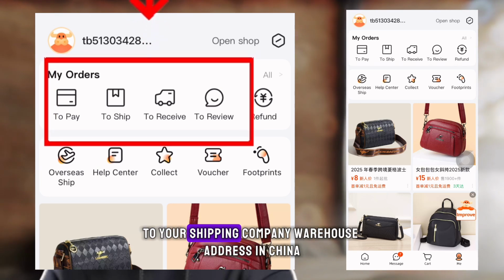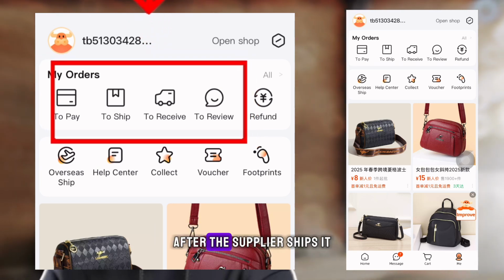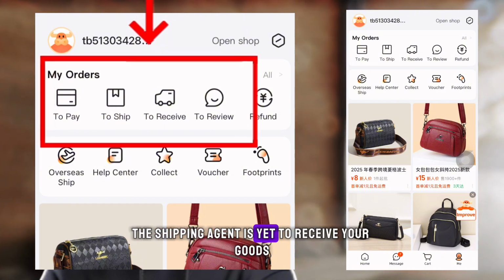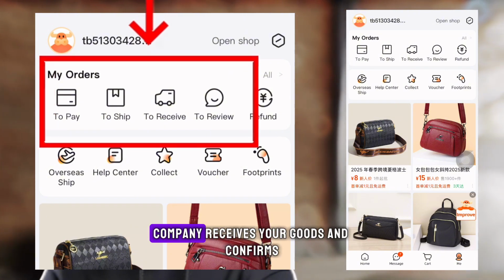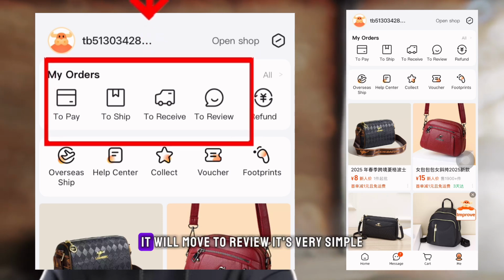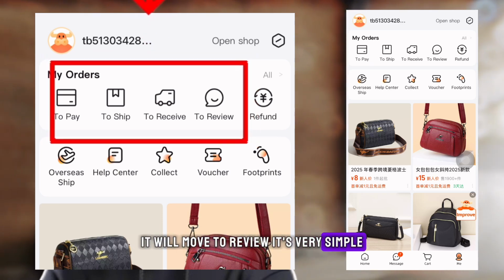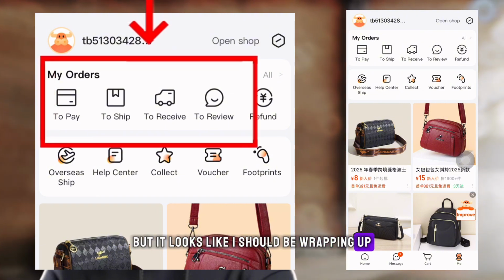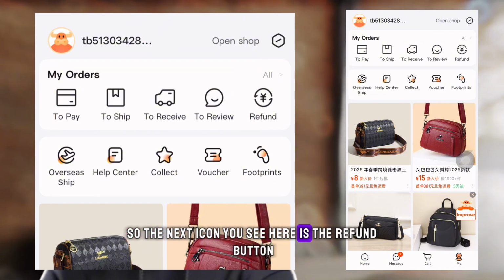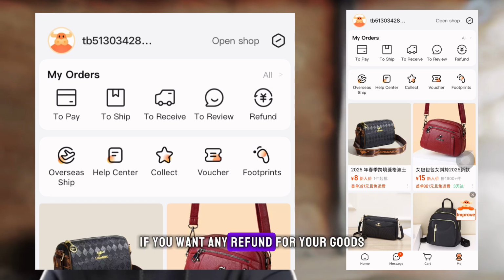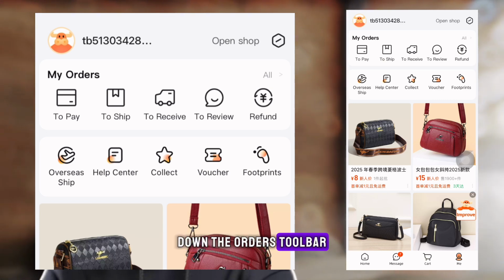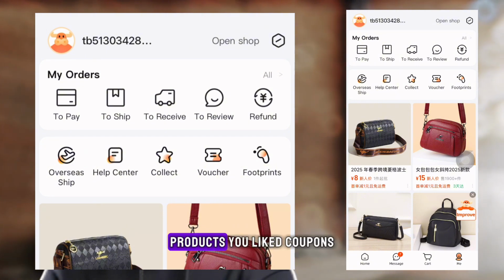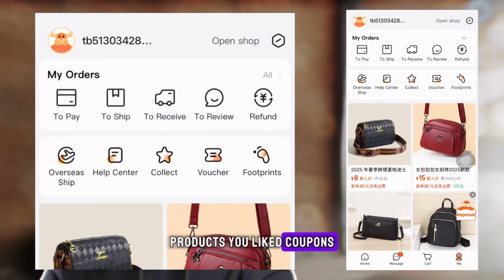After paying for the goods, it will move to pay to ship, meaning you have paid, and the supplier is yet to ship it to your shipping company warehouse address in China. After the supplier ships it, it will move from to ship to receive, meaning the shipping agent is yet to receive your goods. After the shipment company receives your goods and confirms, it will move to review. It's very simple. I wish I could explain in more detail, but it looks like I should be wrapping up. So the next icon you see here is the refund button, where you will click if you want any refund for your goods.